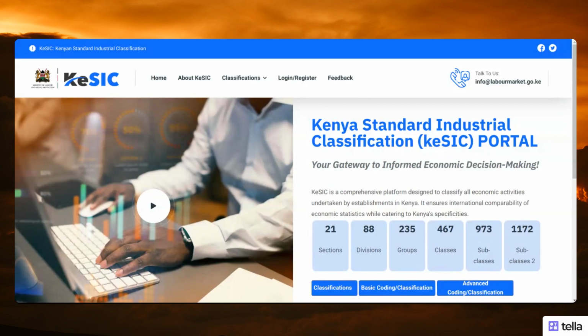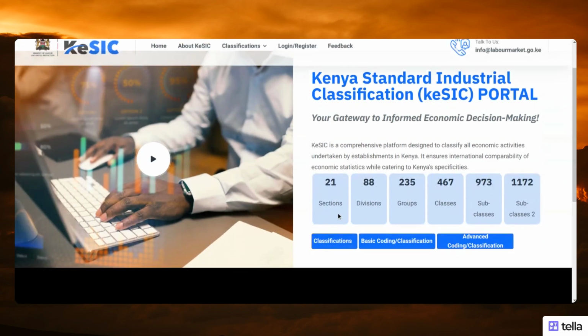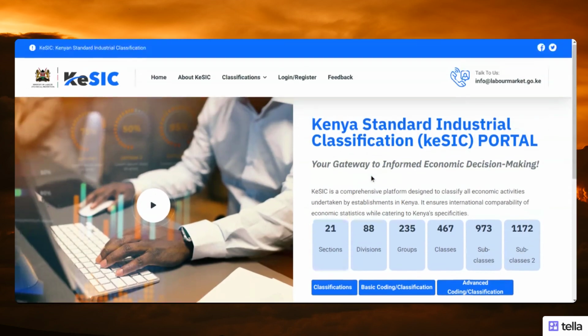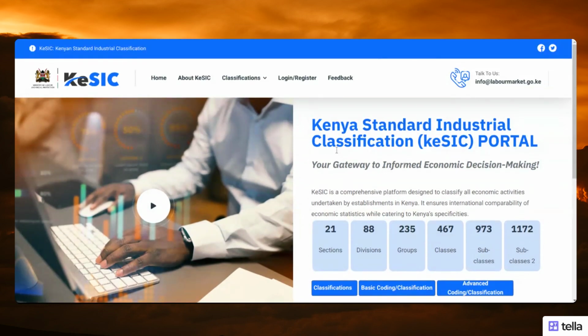Now, this is the landing page of the portal, and from this landing page, you can get brief information about what the portal is about. Then we have the number of classifications at each level. At level 1, which is called sections, we have 21 classifications. At level 2, we have 88, and all the way to level 6, which has over 1,000 classifications. So from here, as a user, these are some of the functionalities you are able to access.